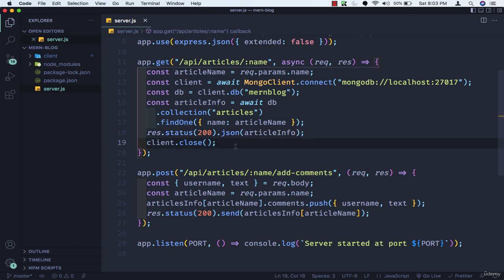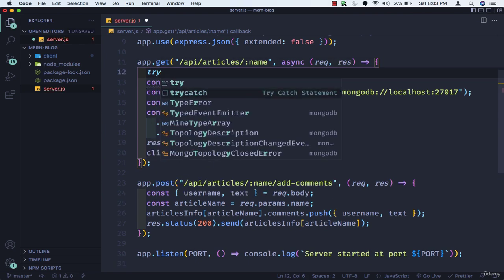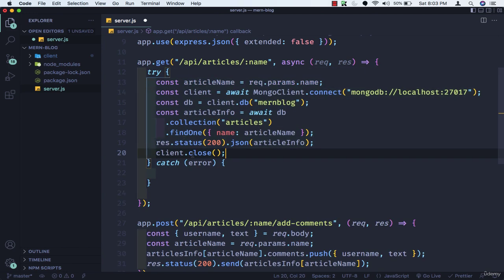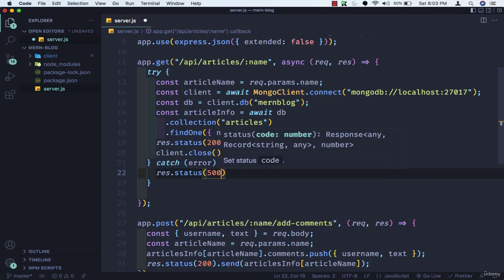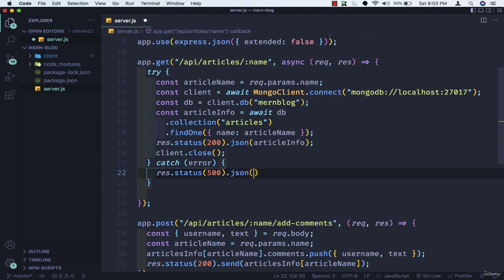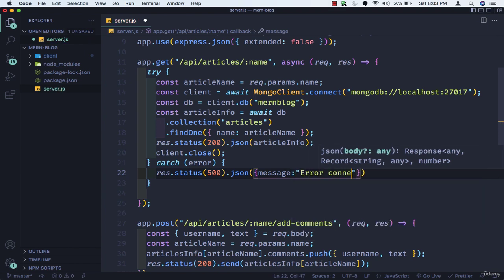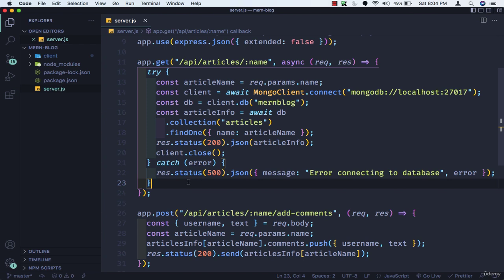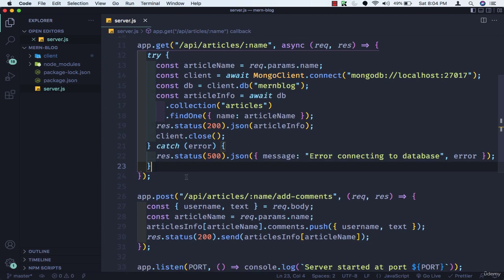Let me save this file. Now we need to put this entire block into try catch. So here I'll write try catch, and let's cut the entire block and paste it here. And here I will say response.status 500. 500 means internal server error, and then we need the message in JSON format. So json message equals, and here I'll write error connecting to database, and here I'll call that error variable. Now let's save this file.